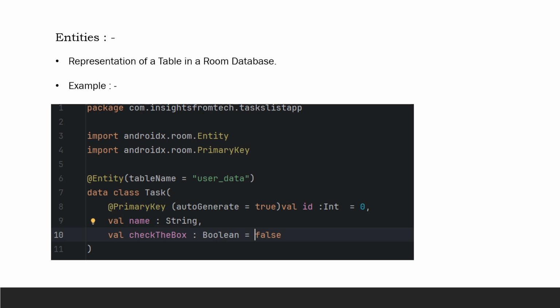Now, entities are nothing but a representation of a table in a Room database, as I've already discussed. You can see the example here. It's a data class, as you already know, right? All we have done is annotate that data class with Entity. We have to import this from the Room dependency, from Android.